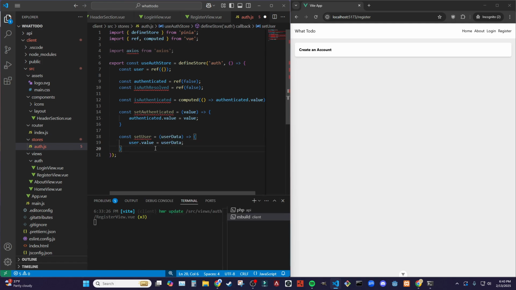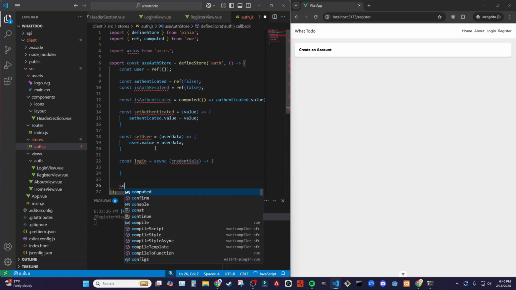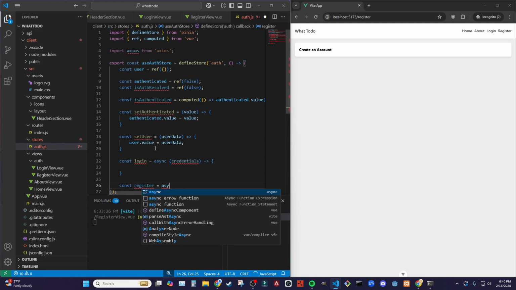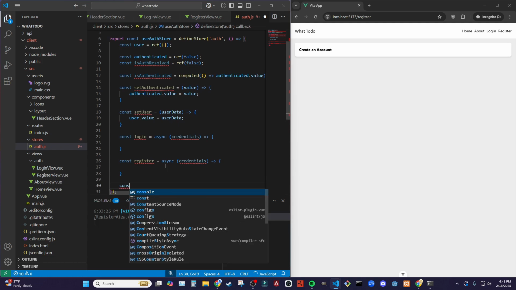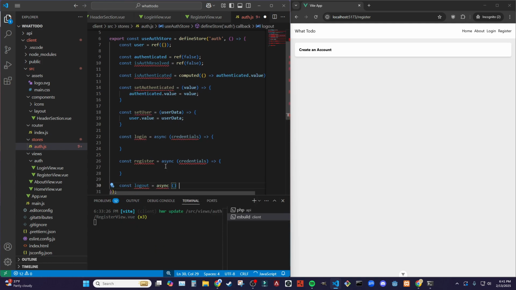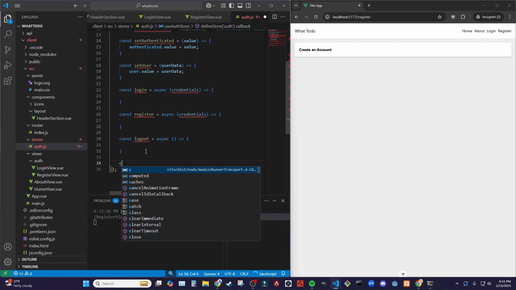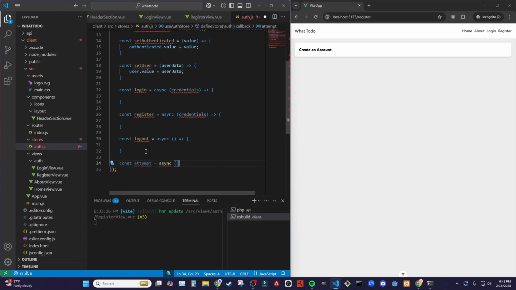All right. Now we're going to define a few functions that are going to be extremely necessary. One is going to be our login function, which is going to be asynchronous. And that function is going to take in credentials. We're going to define our register function, which is also going to take credentials. We're going to define a logout function. And we're going to define an attempt function.